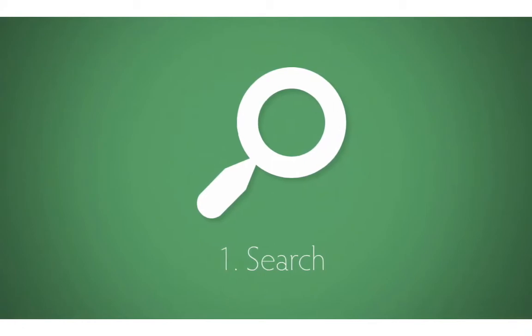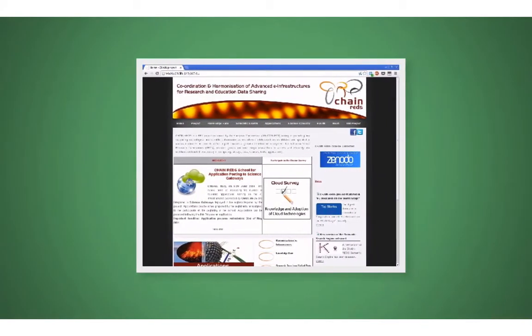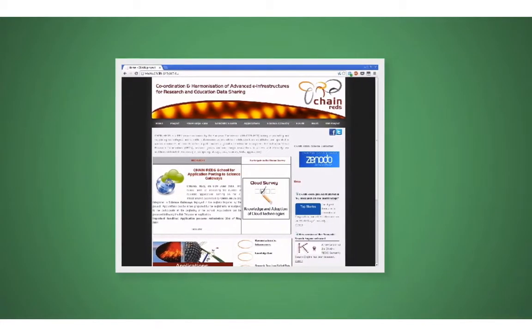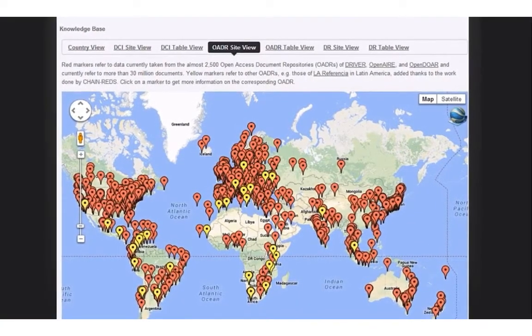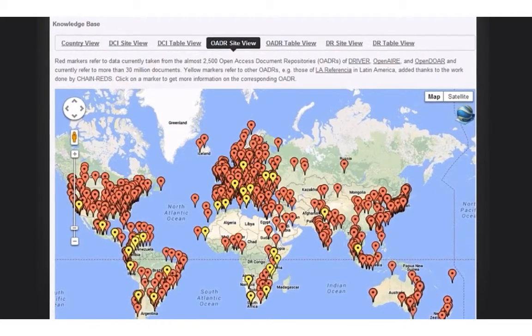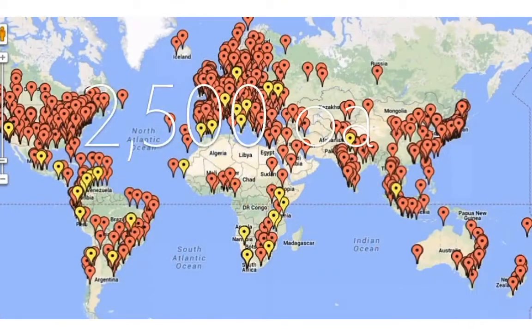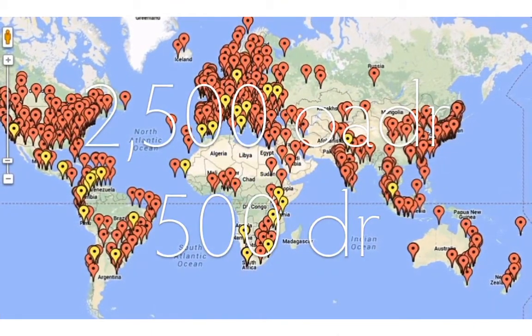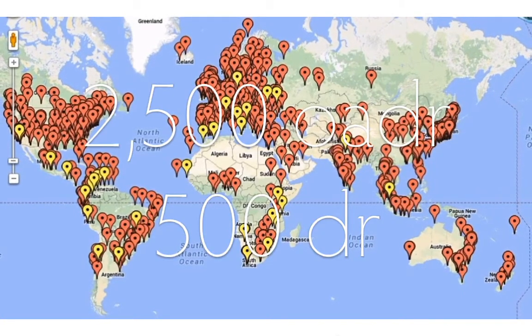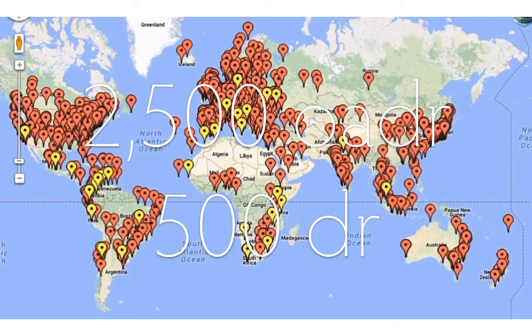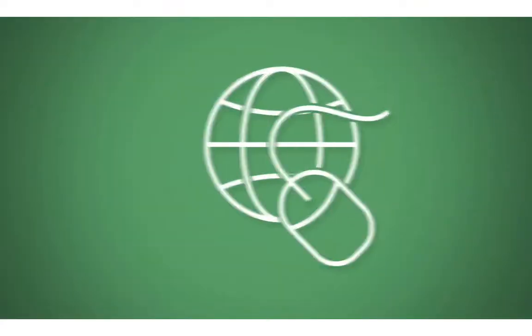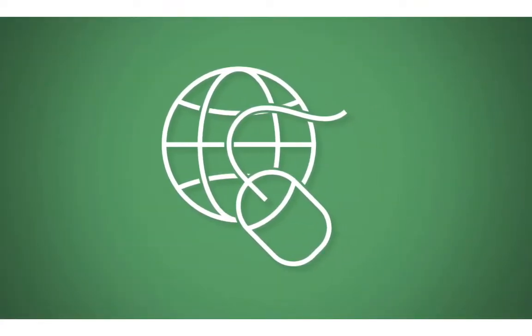The first step in a research project is to find adequate material. The Chain project webpage includes several tools that can be employed for this sake. The first one is the knowledge base, where the user can explore many document and data repositories. At this moment, about 2,500 open access document repositories and 500 data repositories are integrated in the knowledge base. And all of them can be accessed with just a few clicks.